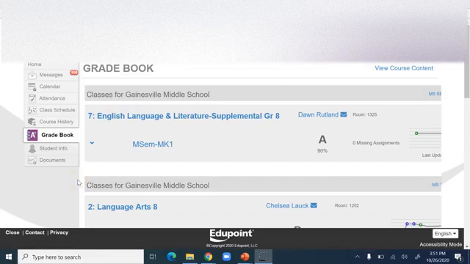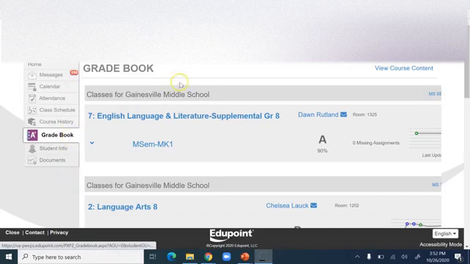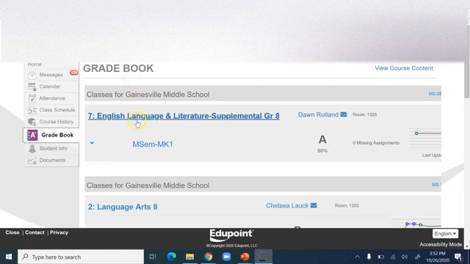If you've logged into StudentVUE, you'll want to find the Gradebook area in your menu. Once you click on Gradebook, it'll bring you to your middle school classes. It'll show you all of your classes and their grades. You can see the name of the class here, the teacher, and you can even click on it to message them, and your overall grade right here.